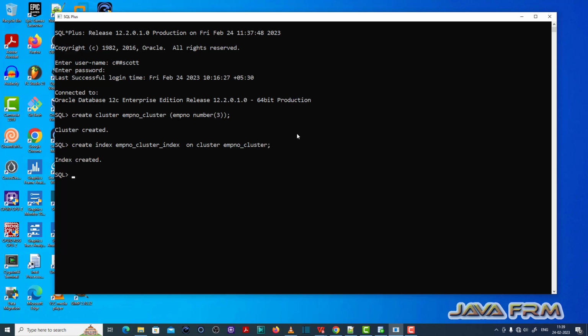Okay, now let me try to create one table. This table contains three values: employee number, name and designation. Next I am mapping it to the cluster empno_cluster. I am mapping this employees table to the empno_cluster. Okay, so the table was created successfully.